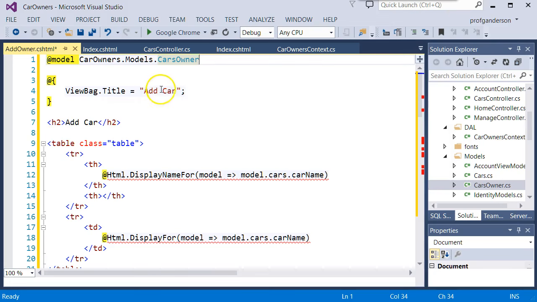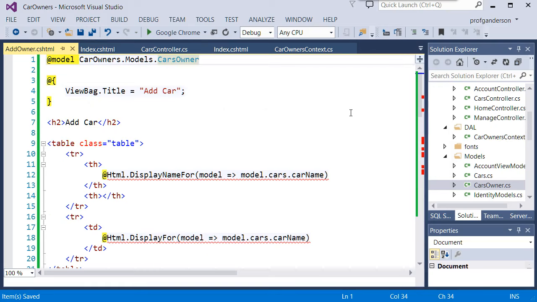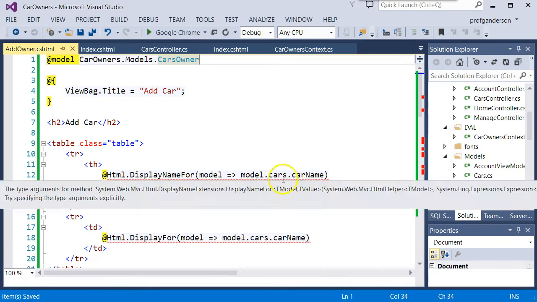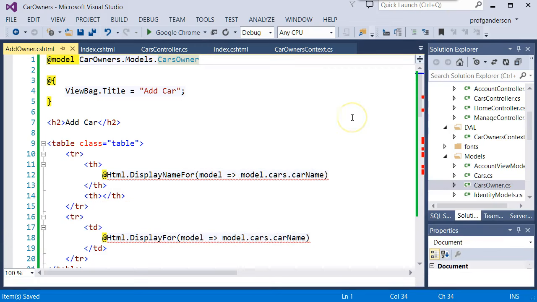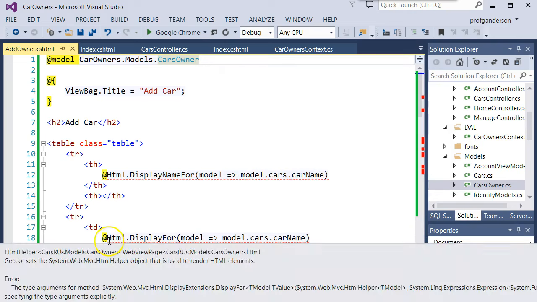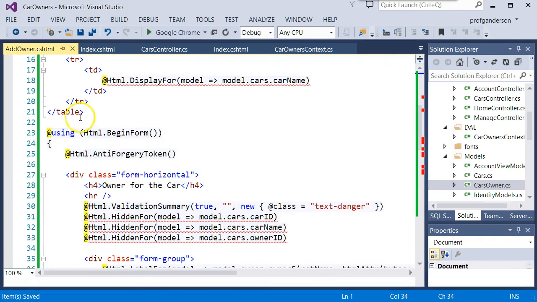And we're going to go ahead and have our add car view, and within this view we have our add car, and we have our display name for working with this model where it shows the car name. I'll leave that there so you can start typing that in. Then we have another display for, and notice the link of how we work with this model. We say model.cars.carName is the display name for, and then the display for, which allows you to do your edit, is the same thing, model.cars.carName.